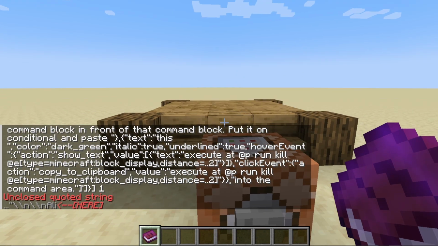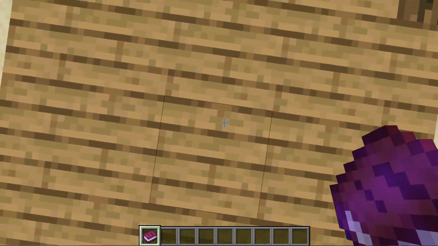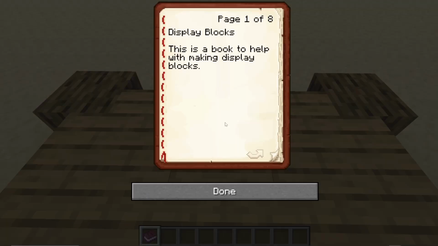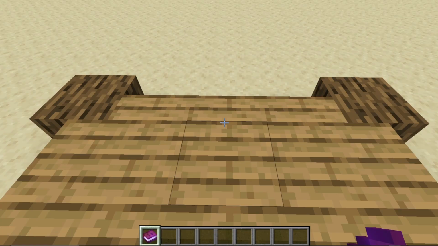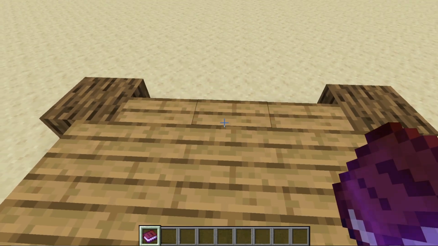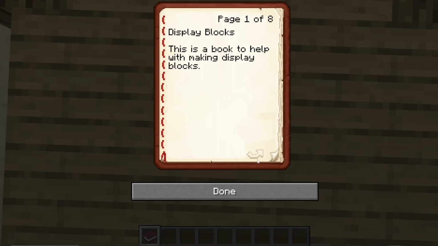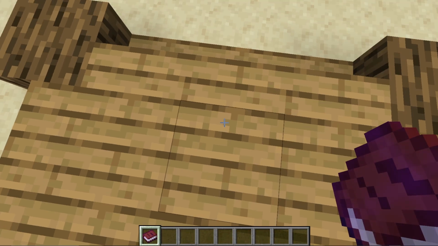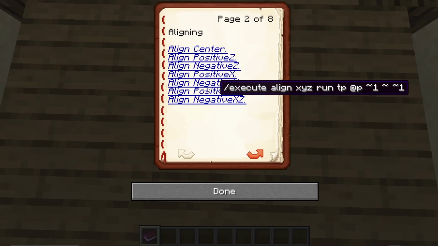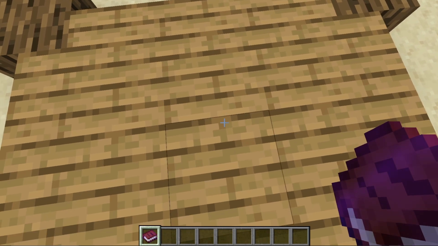Alright. First thing is aligning on the block. So to do this, stand on the block and hit align center on the second page. As you can see, you'll be moved into the center. Now the other ones here are for placing on the side and stuff. You can experiment around with these if you want, but for now we're only going to need align center.